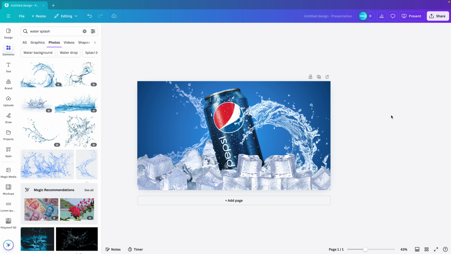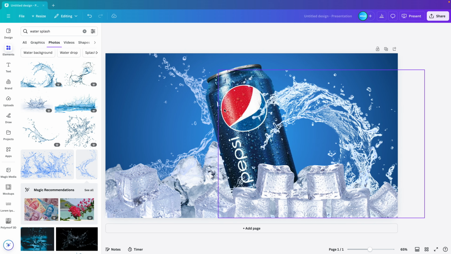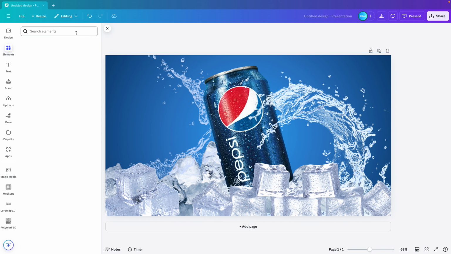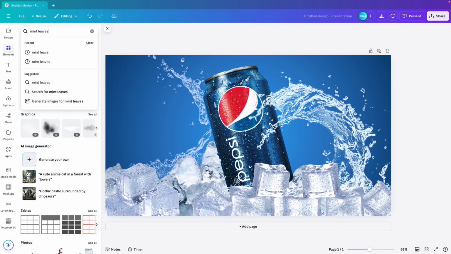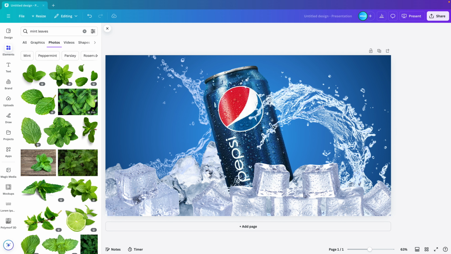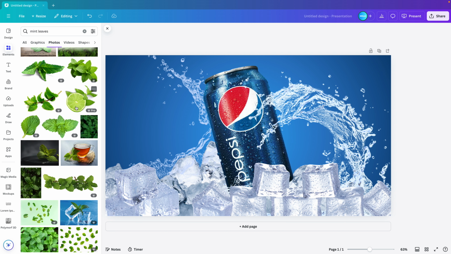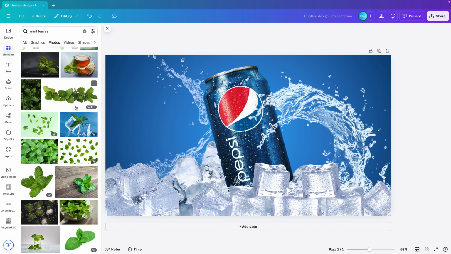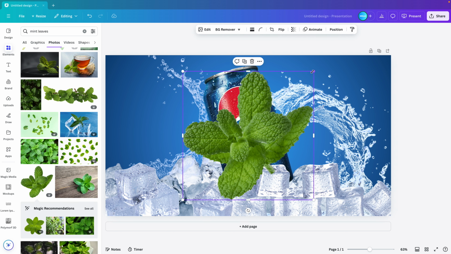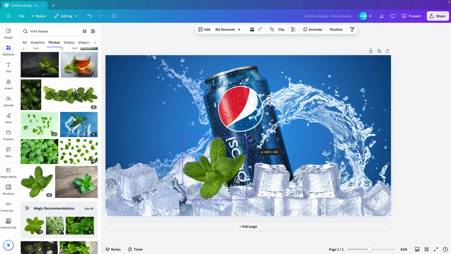Now we're going for the final touches. And for that, I want to add some creative elements. So go to elements and type in mint leaves. Go to photos, see all, so we have a realistic result. And then choose a selection of leaves that you think will fit the design best. In our case, I think a very bright, fresh green touch will do.